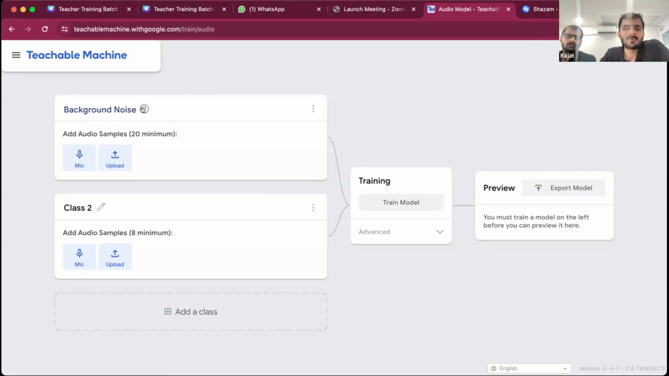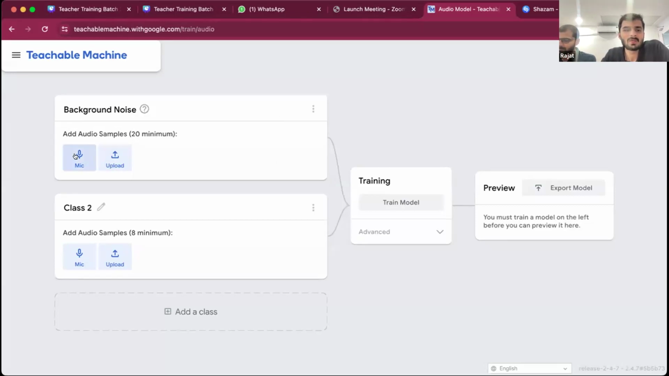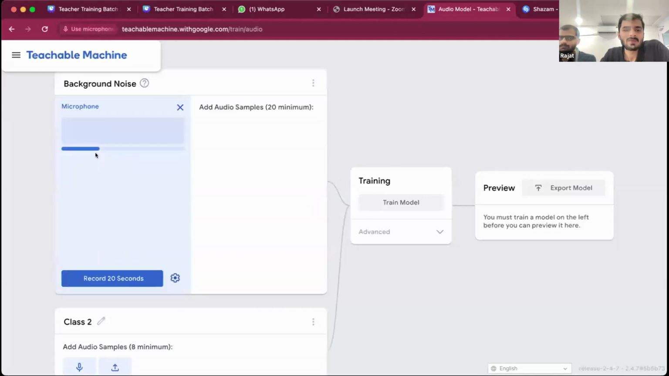So first step is always to upload a background noise. Here you can see an audio model requires at least 20 seconds of background noise. You cannot delete or disable this class. So for 20 seconds, we'll just play this.